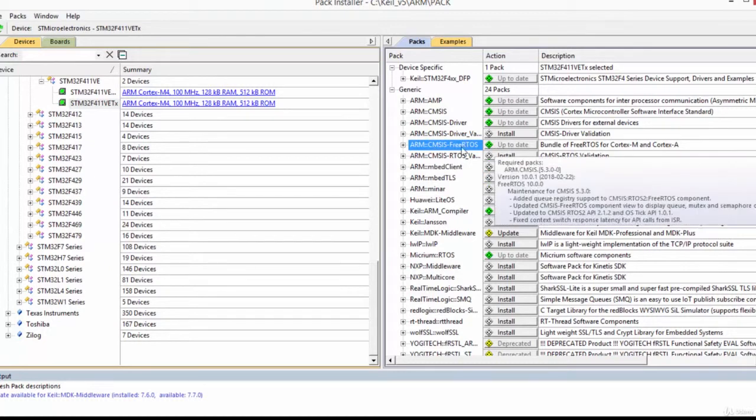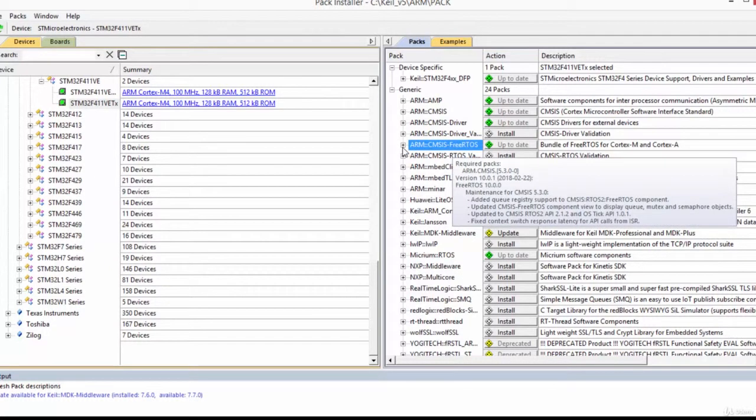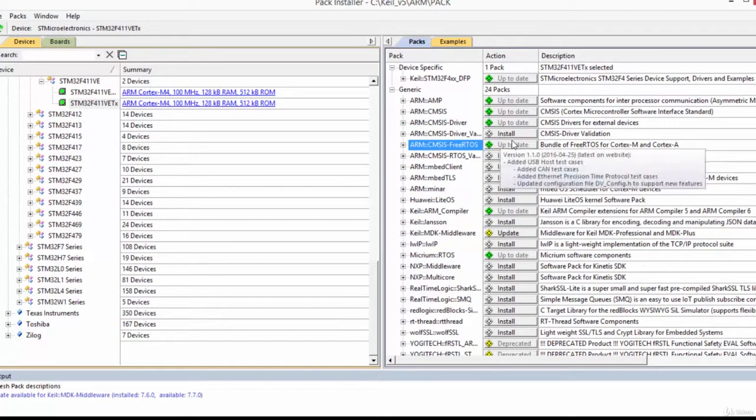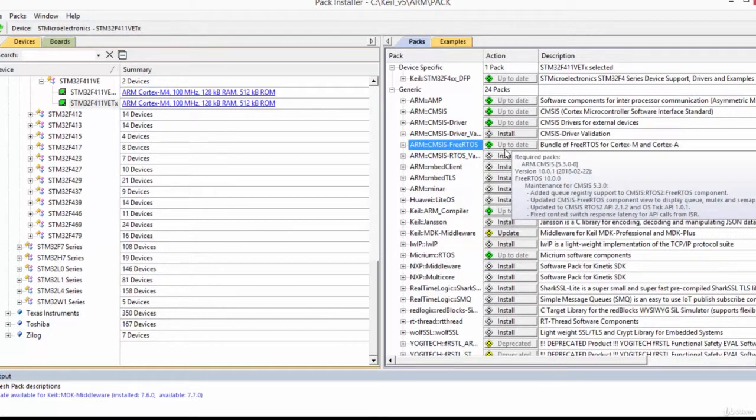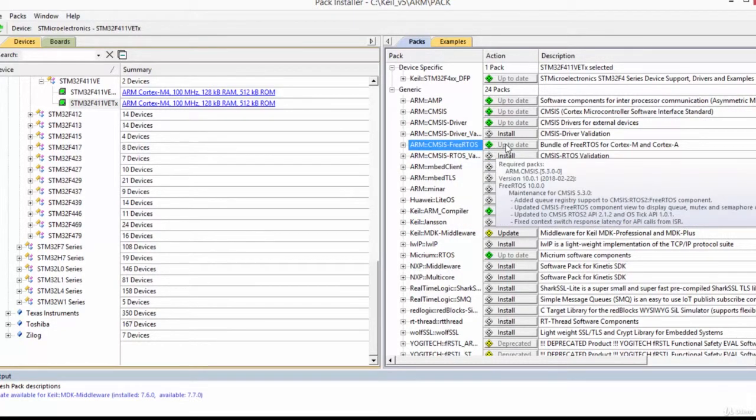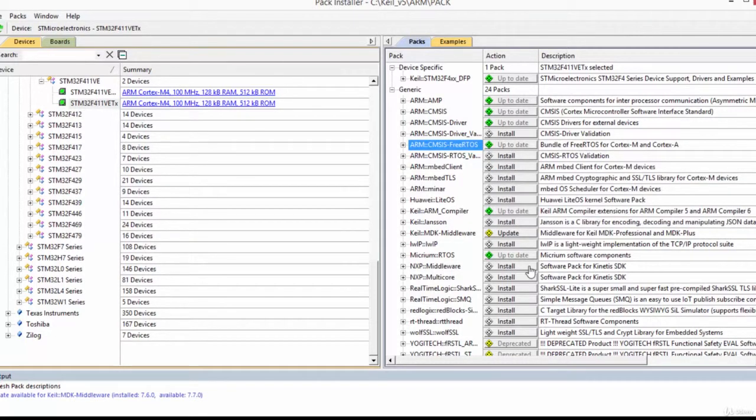If you want to install it, you just come over here. If you don't have it already installed and you want to install it, you come over here. And this word here says Up to date because mine is installed and it is updated. If you don't have it, you'd see the word Install over here and then you just click it. And once you do that, it will take you through the installation process. And the next time you go to Manage Run-Time Environment, you'd have the option to select the RTOS. So this is it. Let's move on.